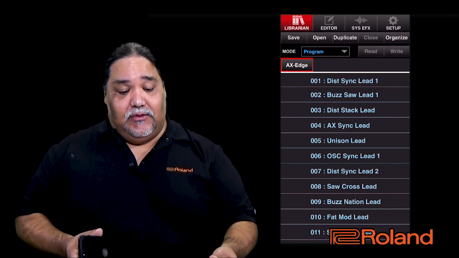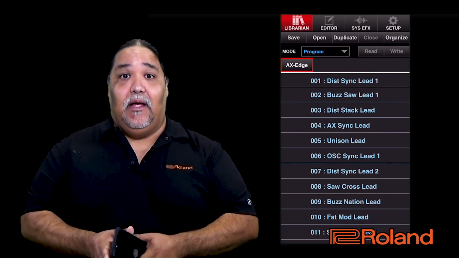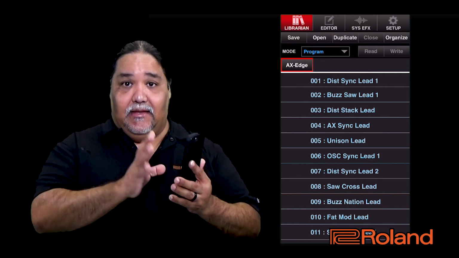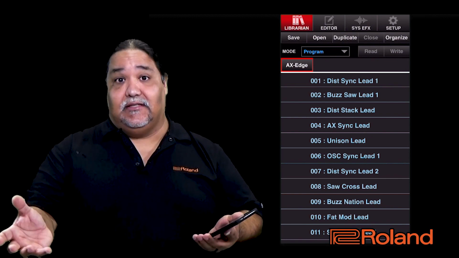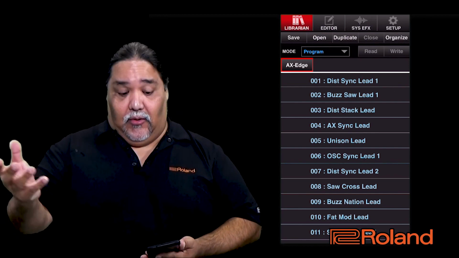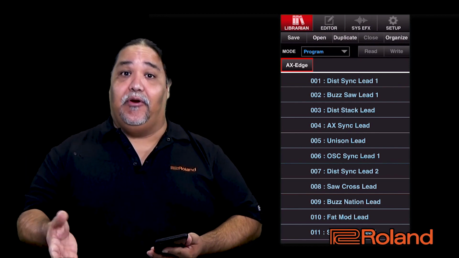Personally, I prefer to use the AX-Edge, the instrument by itself, but this is actually very, very handy, and everything that this accesses, the keyboard accesses as well. So everything that we learn in this format will carry over right into the keyboard. All right, so let's take a look at what the Editor Librarian offers.